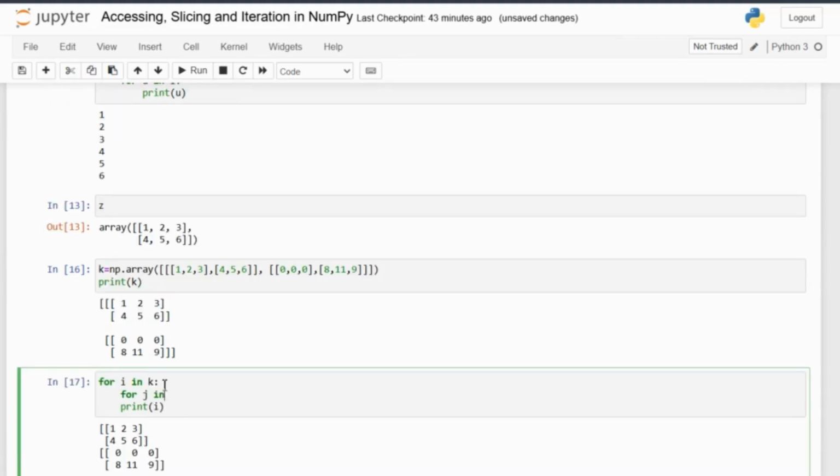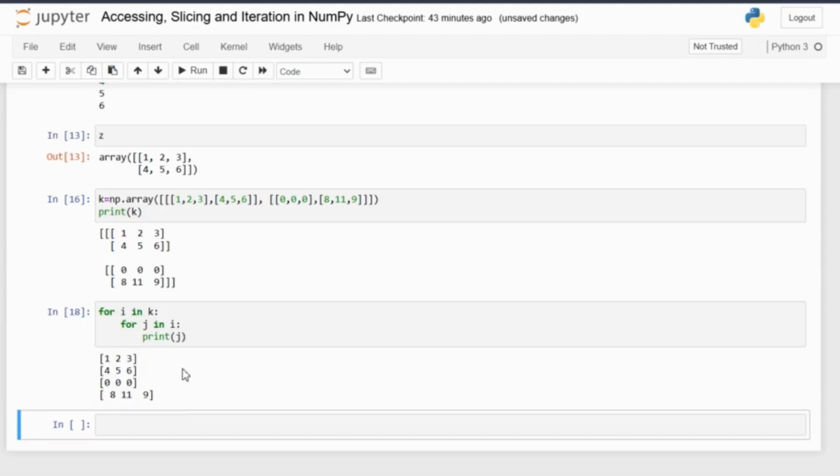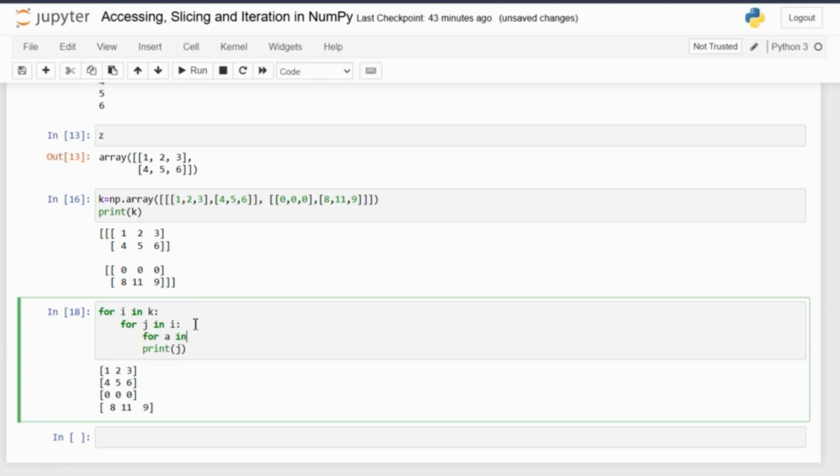And that's it for this tutorial. You have learned how to access, slice, and iterate through NumPy arrays of all shapes and dimensions. These skills form the foundation of deeper data manipulation in Python.